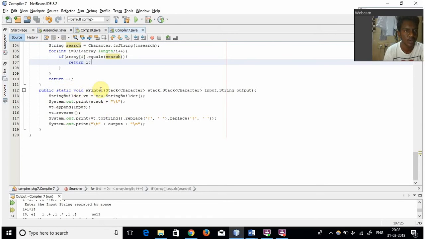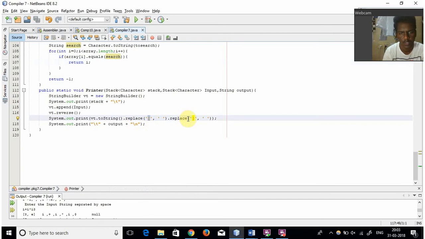And then the printer takes the stack character, stack character input and character stack, and a string output. Here the StringBuilder vt is formed, which gives the output as stack and tab space, vt.append input. So it will append the input with it, and vt.reverse, so it will reverse the input. The final reverse is done here, and finally it will print the result as result.toString, and it replaces these brackets, and finally the output will be formed.